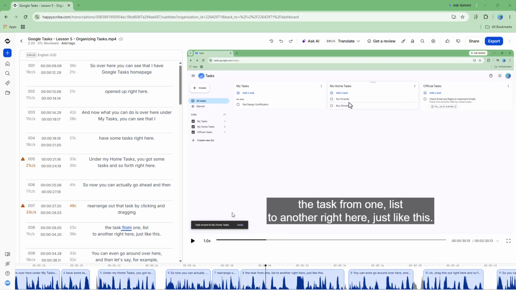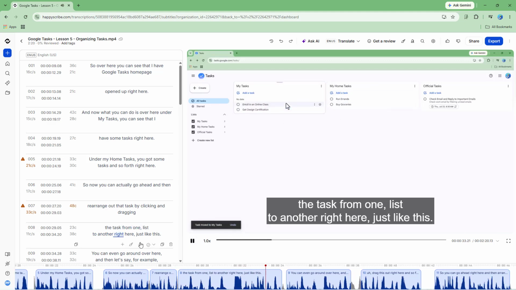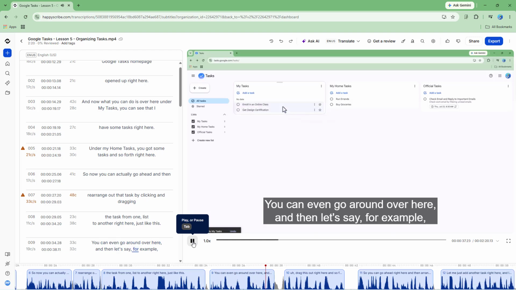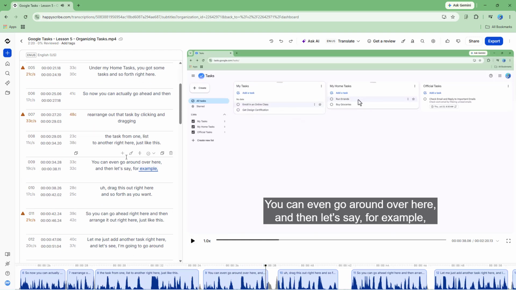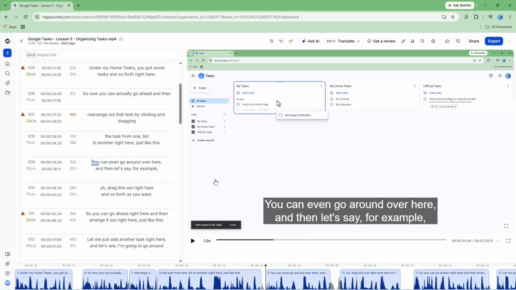So over here you can see that I have a subtitle project, and if I were to press the play button right here, from one list to another right here, just like this, you can even go around over here, and then let's say for example, so you can see that this is what you have right here. And now what I can actually do is, you can see that these are different text right here. I can merge them together as well.